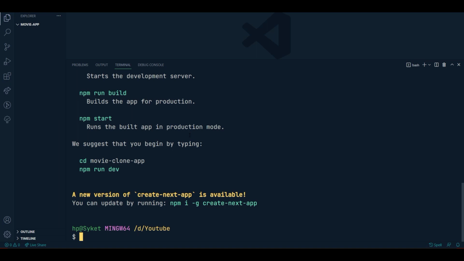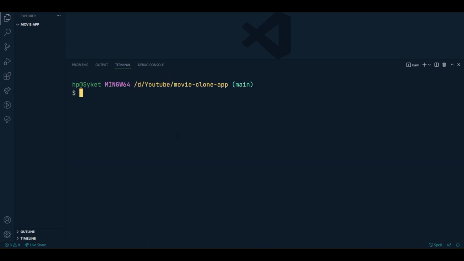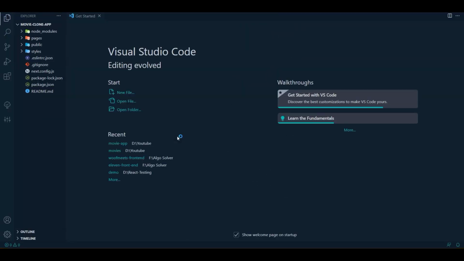We have already completed the installation of the Next.js project. This will create a new directory, so we have to navigate to this directory by writing cd movie-clone-app. Now we are in the movie-clone-app directory. If we want to open the project in VS Code, we just type code . and the movie clone app will replace the current window.